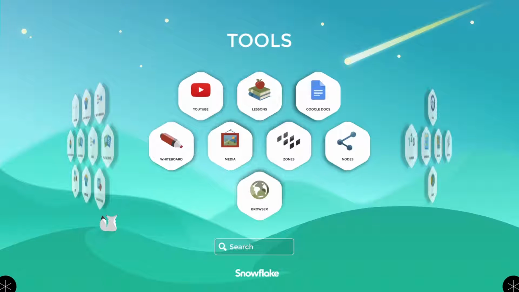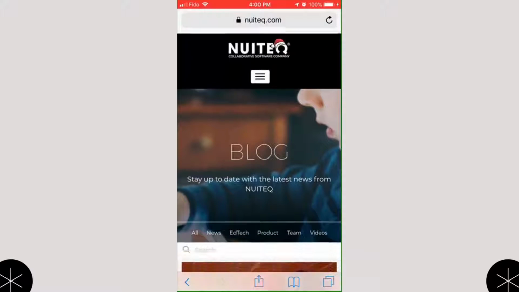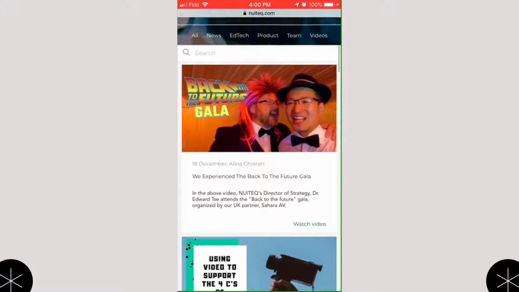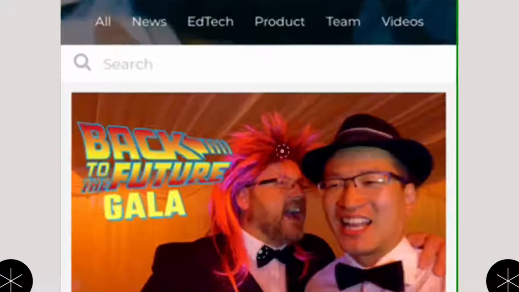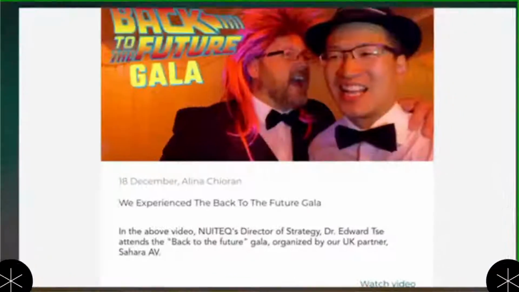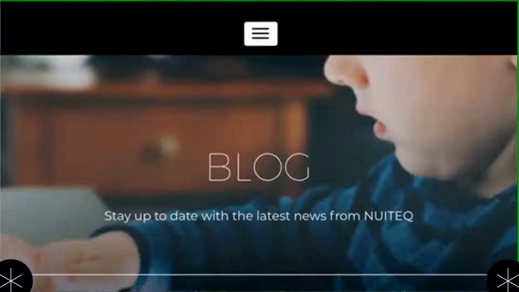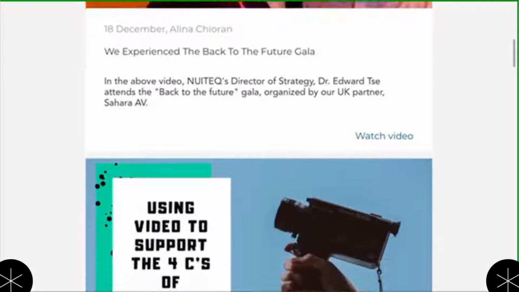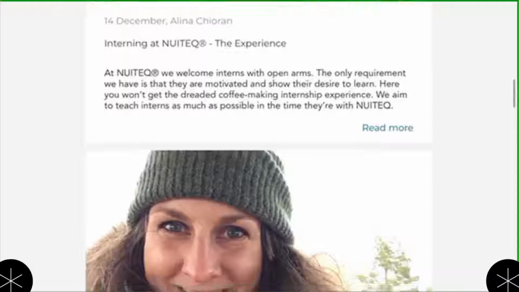Snowflake MultiTeach now includes the ability to stream directly from your iPhone. I'm on the NuiTech page. I can see the posts, and in addition we have the ability to scale and zoom in. If I decide to rotate my screen, you'll see that it also shows that as well. So I have kind of everything visible directly from here.